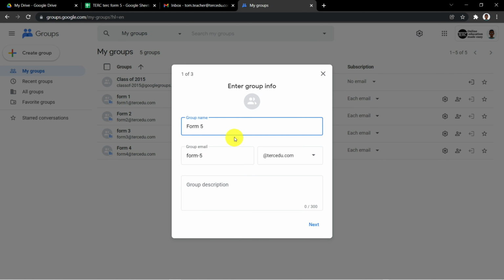And here you can see I added Form 5 for my group name, and the application added a hyphen to the group email that it created because there's a space between Form and 5, but I am going to remove the hyphen. I'll skip the group description for now, or let me just write Form 5 Turk Edu 2022. Click next.